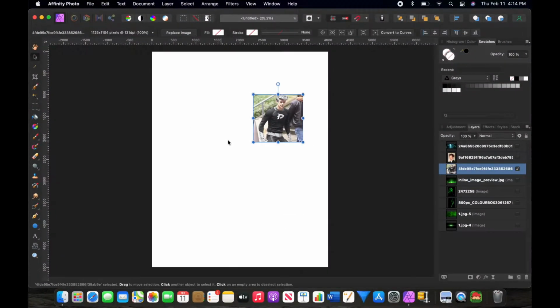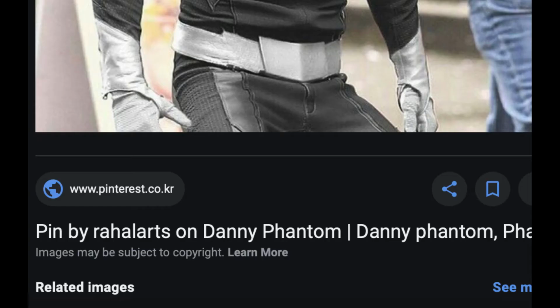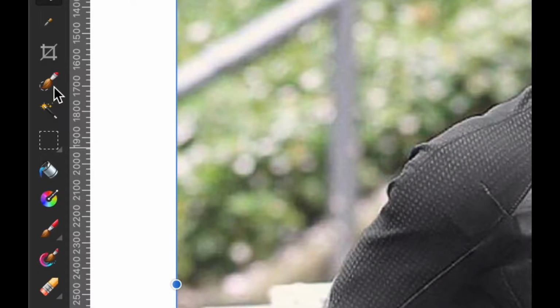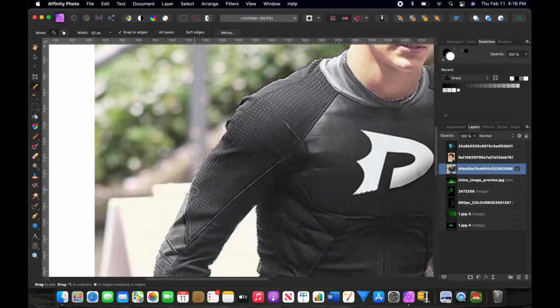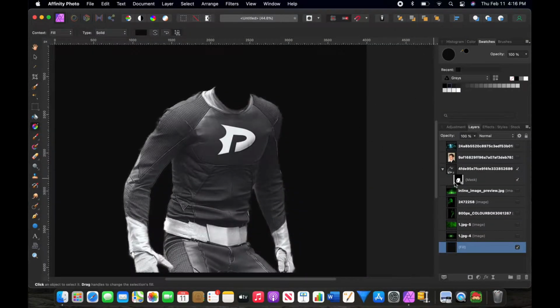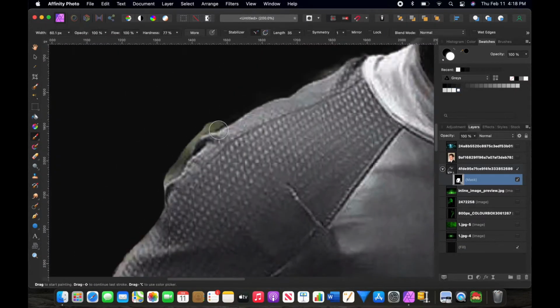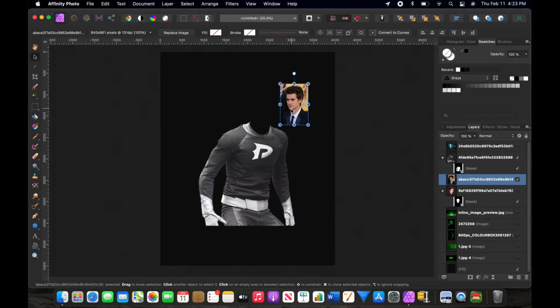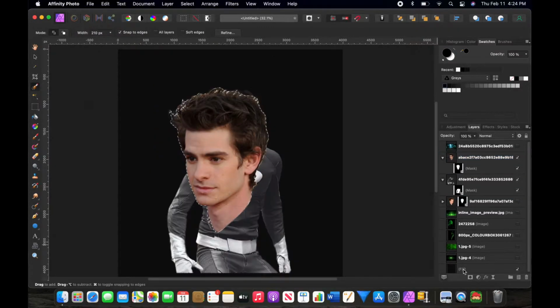So, for my first project, I dropped this image from the web, which is totally legal. Then I grab my selection tool, make a really careful selection, then hit apply and mask it out. After that, I made the background black so I can see the imperfections in the mask, cause I really care about those tiny little details. After all of that, I dropped Andrew Garfield's face and as usual mask it out.